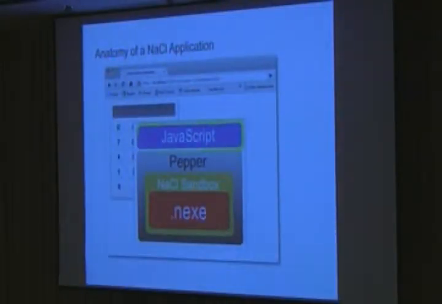So, calculator. The very first thing we're going to do is write the UI for this, and the UI is just going to be JavaScript. And that's going to talk to the Pepper layer. The Pepper layer is the one that's going to be communicating to the native client module and the plugin itself. Inside of that, just to recap, is the native client sandbox. This is running our untrusted C++ code that the developer has written. And that's the native client module.